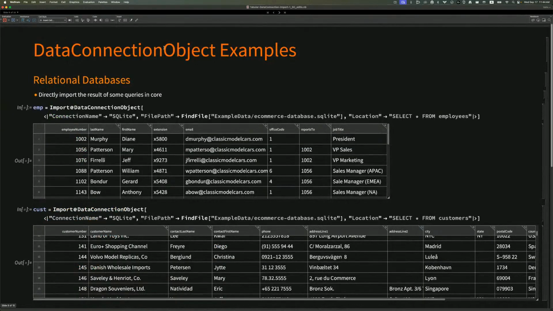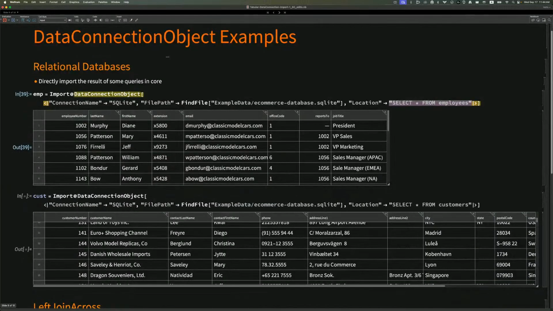So, data connection object examples here. Let's take a look at actually getting some data from this SQLite file. Okay, so we have a file here, and this is the easiest way to show some examples of SQL. Location is just the query that's telling you where to get the data, and it's the result of this query, which is then cached on your machine. And now we have some employee data that we can work with.